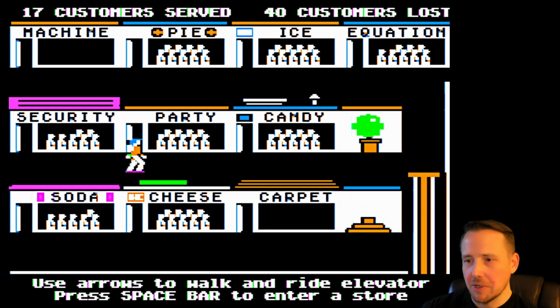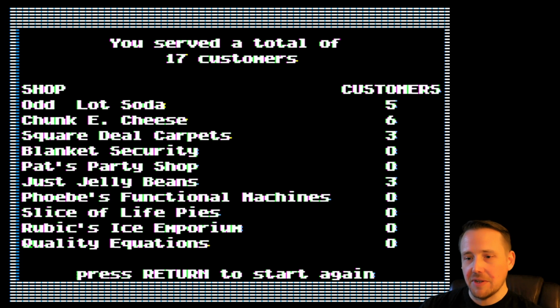Man, now I want to know what is the total loss condition? What's the maximum number of customers lost? Maybe it's 50. Oh, there we go. We got it. We found it out. So yeah, that's a great place to end it for Advanced Math Shop.